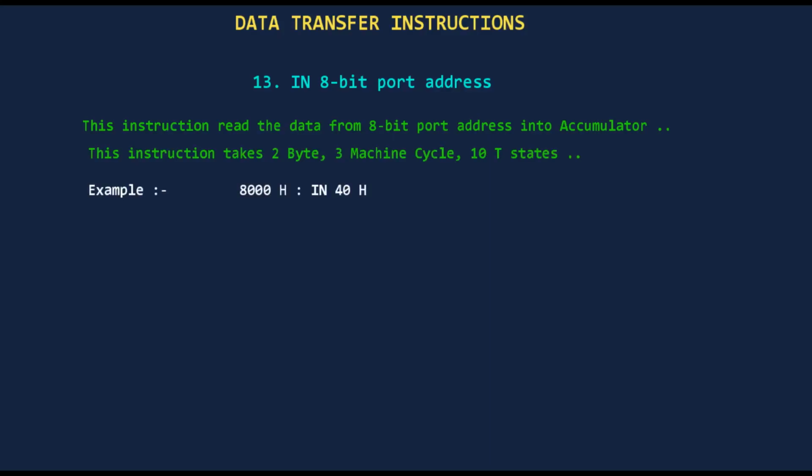Now let's say at location 8000H we write the instruction IN 40H. This instruction reads the data from address 40H into the accumulator.